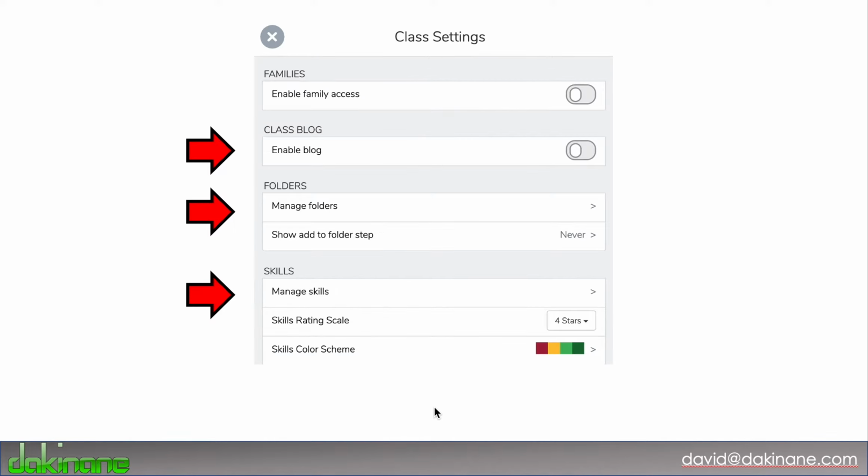Let's go on again. So down here we can see class settings, and again by default the enable class blog is turned off, but if you turn that on, that means that you don't have to enable family access if you don't want to. You can use the class stream that your students are doing with the work that they're doing as a teaching and learning environment that you don't want your parents necessarily to have a look at absolutely everything.